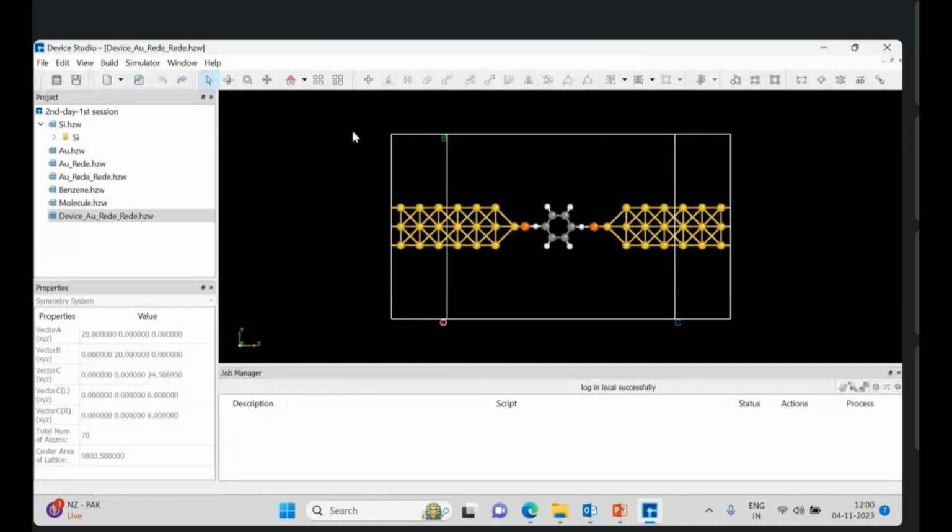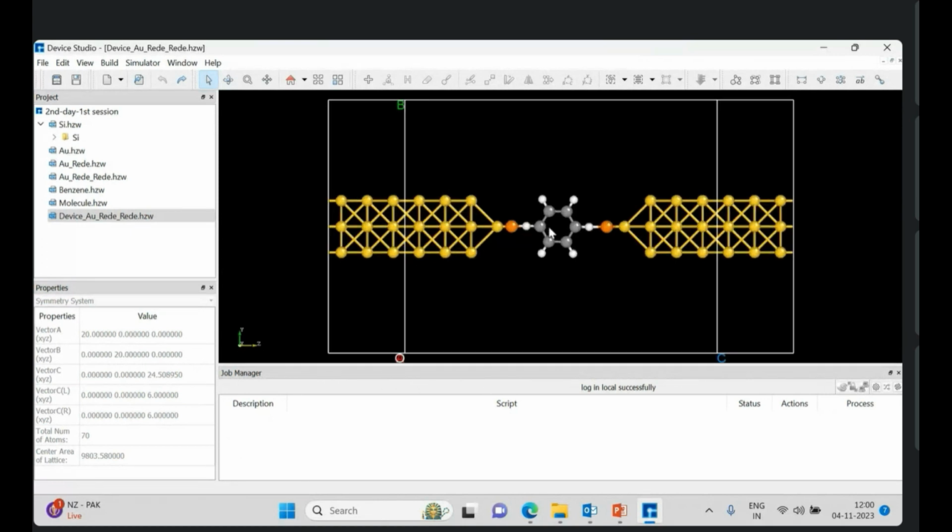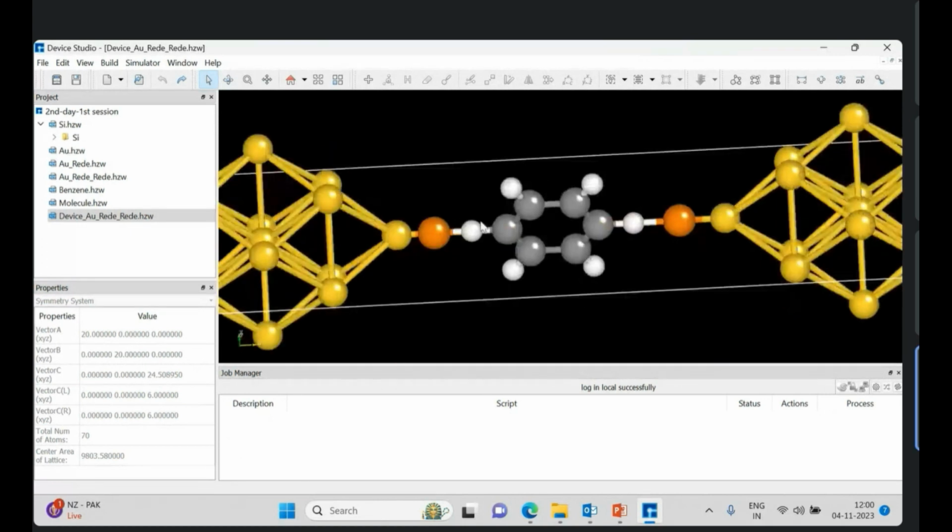Excuse me, sir. I have one simple query. How did we connect benzene with our gold electrodes? If you want to connect these atoms, you can click on this recalculate linker bond. So the atoms will be connected. Right, sir. Thank you. This is the recalculate linker bond.